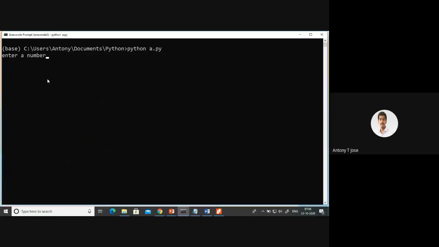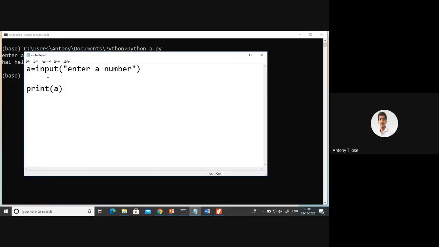Okay. So enter a number. If I'm writing hi, hello, you can see that hi, hello is stored in A. That means whatever value we are accepting using the input function will be stored as a string. Clear? So to convert this into an integer, we do typecasting. Typecasting is an explicit type conversion. So for that I will use int in brackets and write input, enter a number. Whatever value is given by the user will be converted to an integer and stored in A. So A will also be an integer.